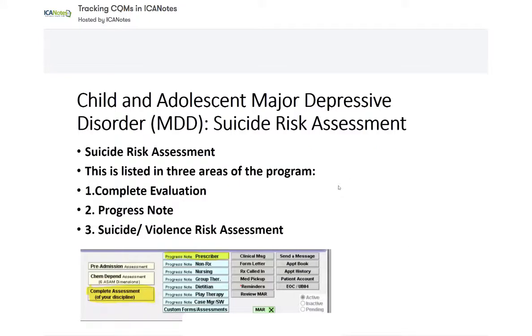measures in there. Now, the first measure that we're going to go over is this child and adolescent major depressive disorder suicide risk. Okay. Now, what we've made available in the program are the 3 areas where you can complete the suicide risk assessment. One is in the complete evaluation. The second one is in the progress note. And then we have also a suicide violence risk assessment. I have a little picture displayed on the screen where you can see exactly where those 2 areas that I've highlighted that you can chart there on the suicide risk assessment. Okay, so you're able to do that.